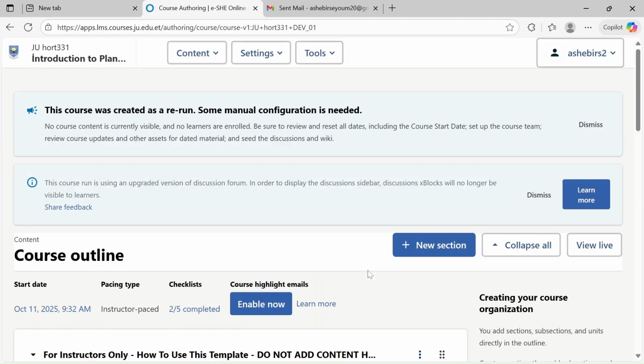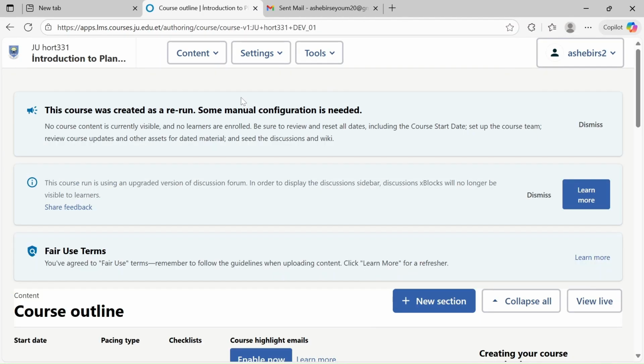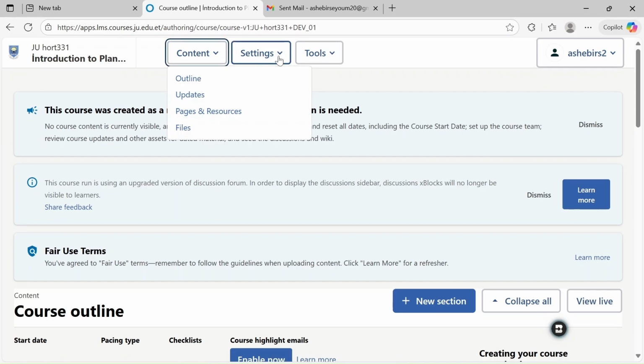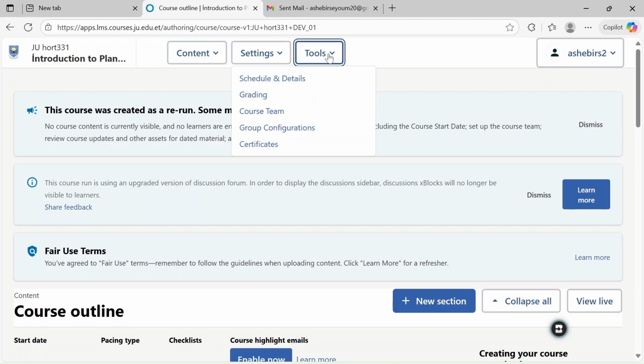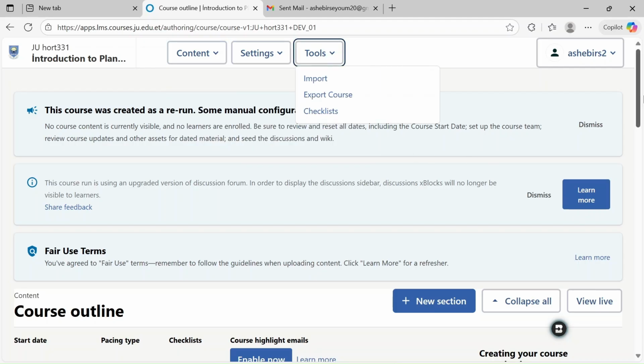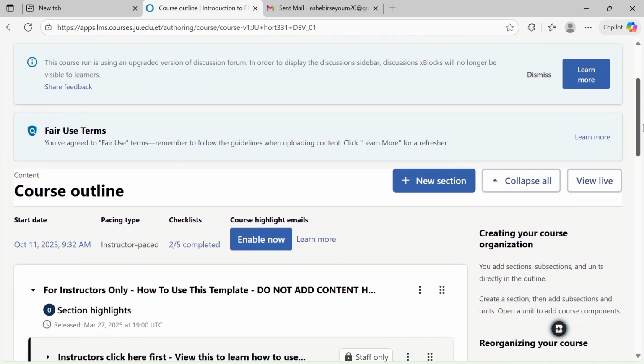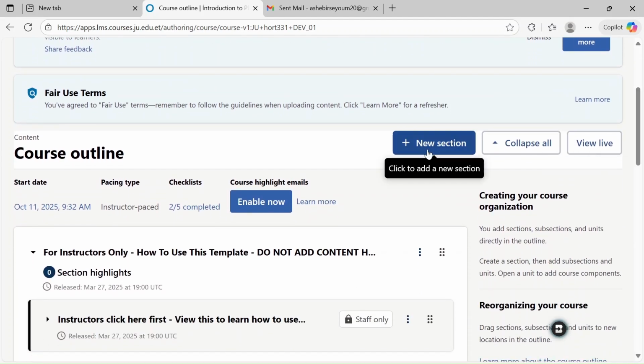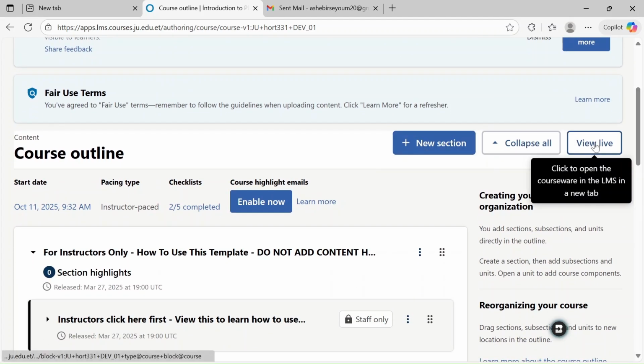When you open Studio, a new page appears. At the top, you'll find three sections: Content, Settings, and Tools, each filled with essential features for building courses. Below that is the course outline area, where you can add your course structure. In the top right corner, there are three more options: New Section, Collapse All, and View Live. Let's explore what each of these elements provides.